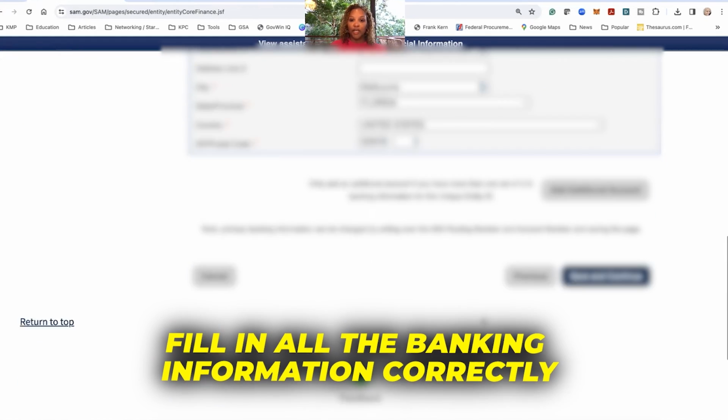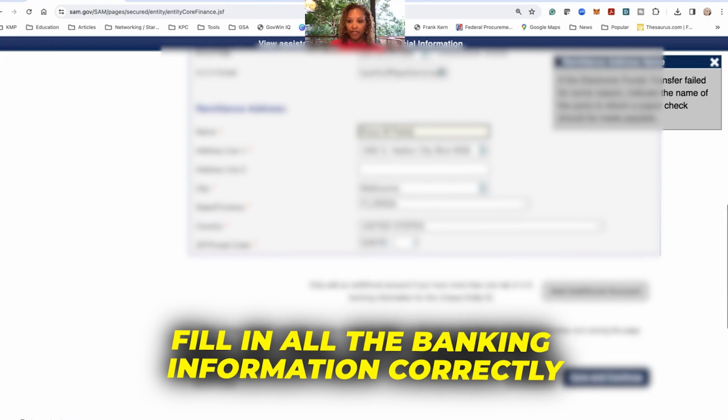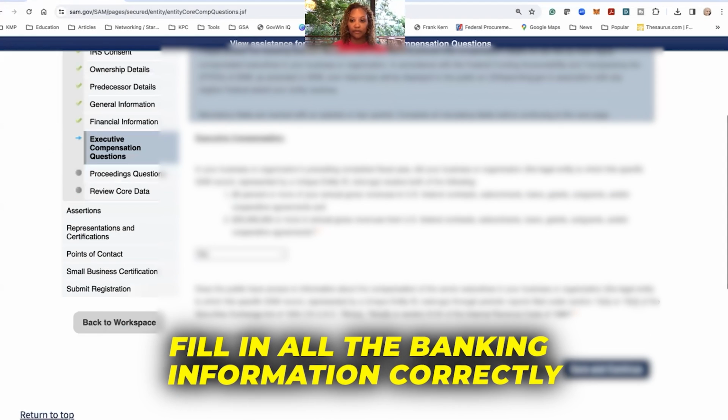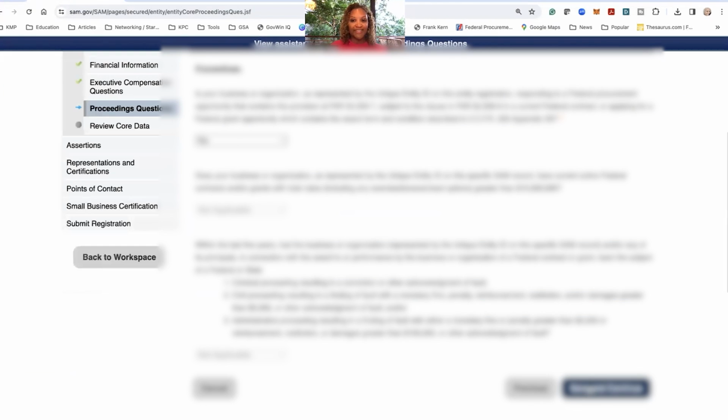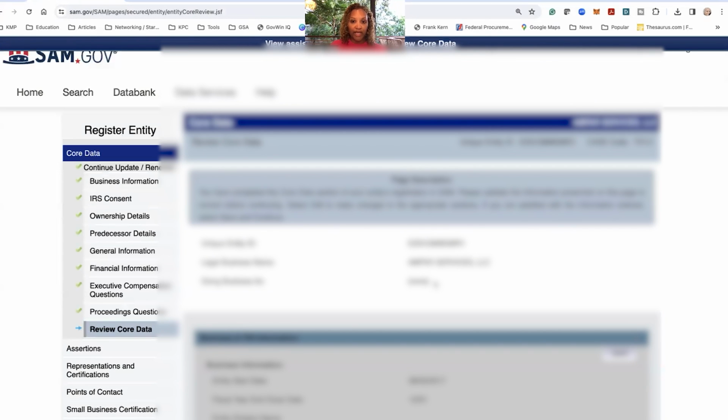Banking information, everything is the same. There is one difference here. They had my married name. I did change that. You can see the process is fairly quick because all of your information is there. You can see no DBA.